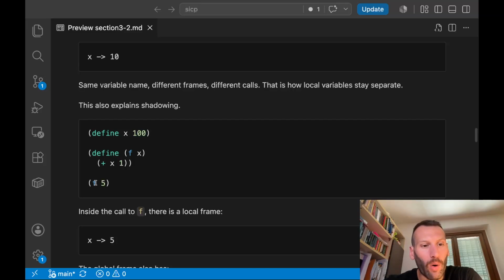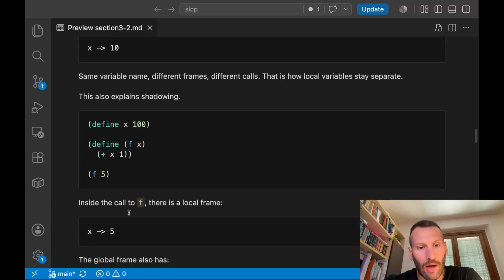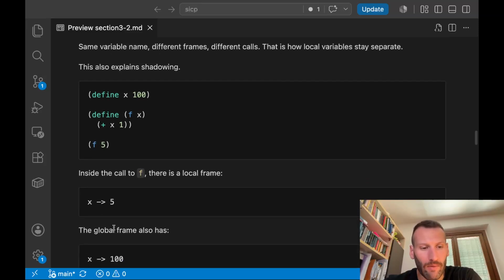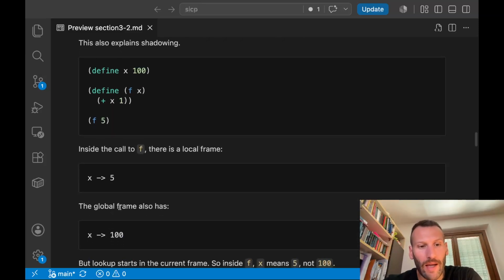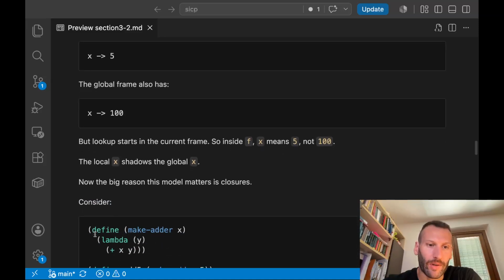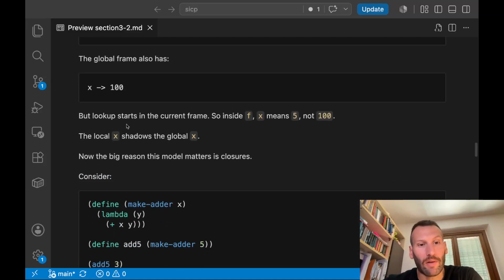But when we call f 5, inside the call to f, there is a local frame where x is bound to the value 5, and the global frame instead has x equal to 100. But the lookup for the binding starts in the current frame. So inside f, x means 5, not 100. So we can say that the local x shadows the global x.